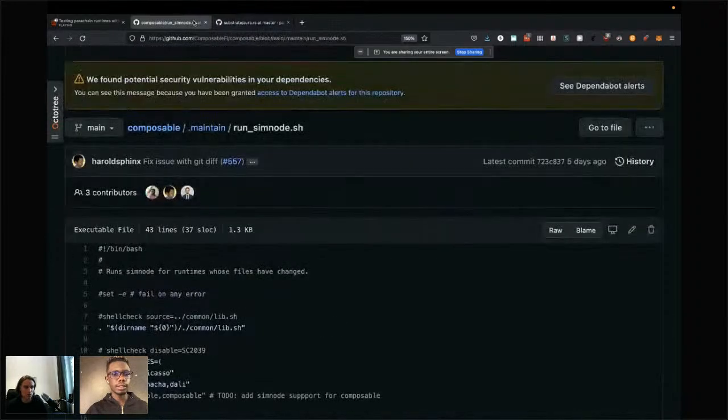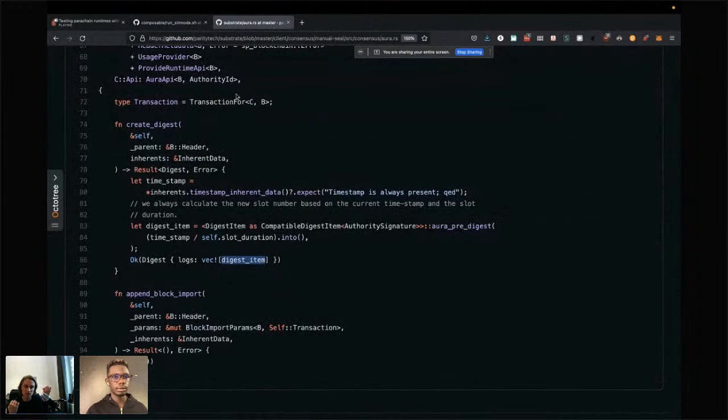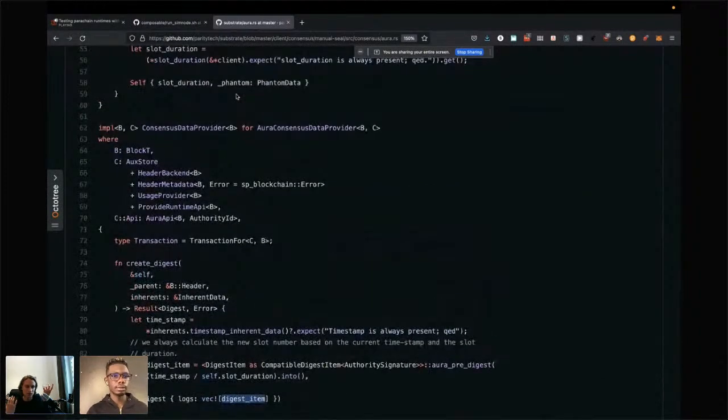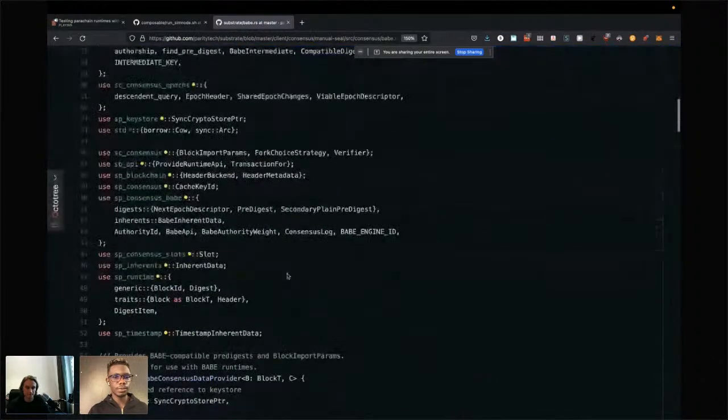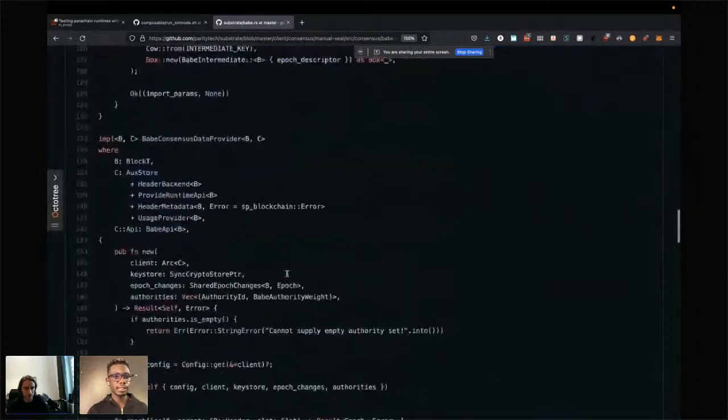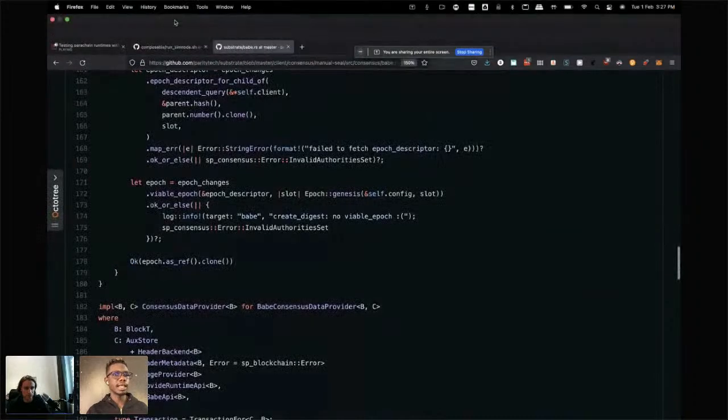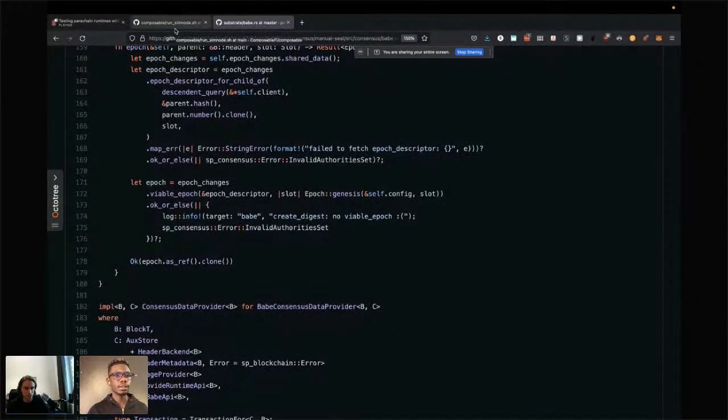So the answer is, so long as it's implementing that manual seal mechanism, you could use any type of consensus mechanism. Yes. There's also an implementation for Babe as well. Babe is a bit more complex, but it can work for any consensus mechanism, given that you're able to implement that interface.